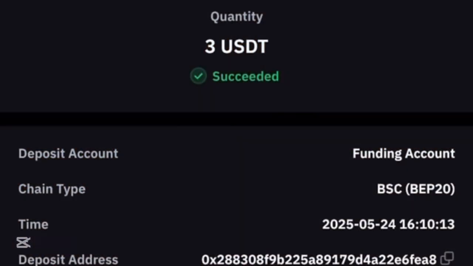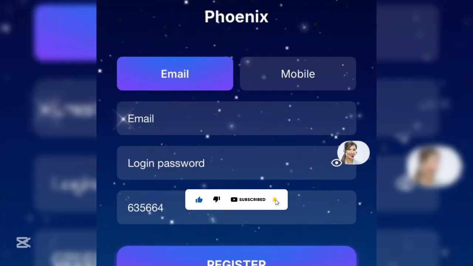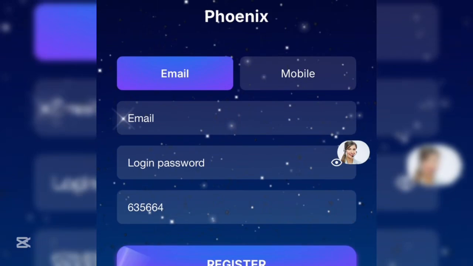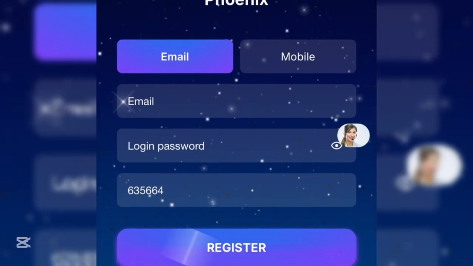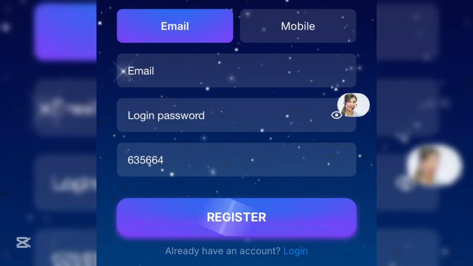This is the withdrawal proof gotten from this platform. As you can see, the exact date I got the 3 USD straight to my Bybit account. Now the name of this platform is called Phonix. To set up an account for yourself, you can register using your email or your mobile number. Just go ahead to input the correct details of yourself right here, then click on register, and your account will be created on this platform.